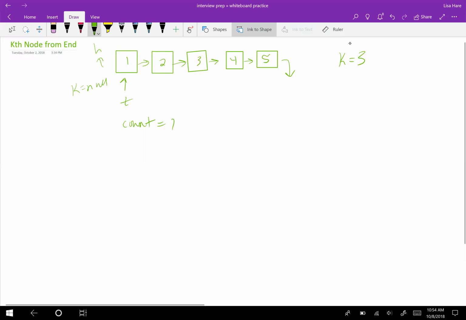So we would move t and maybe have a counter. Every time we move t, we can increase our counter. And then when counter equals k, then we know it's time to put in our k pointer. So if we move here and t is now here and count is now 2, and then we go here and t is here and count is now 3, and then we also look and see, okay, those are equal, so we know we want to stop for a second, and we want to add on our k pointer now.